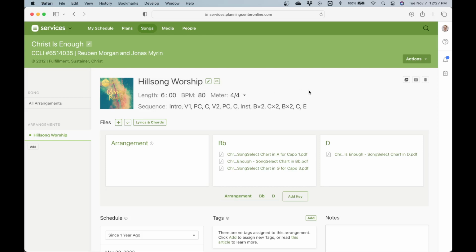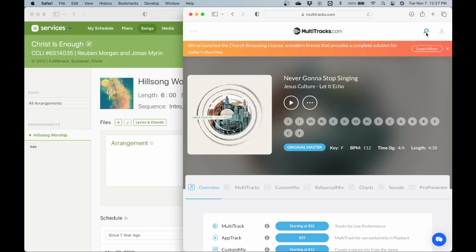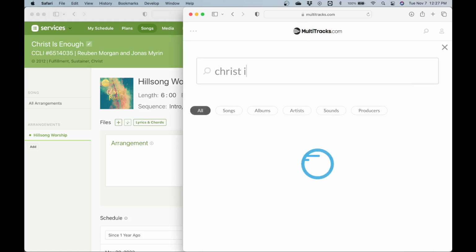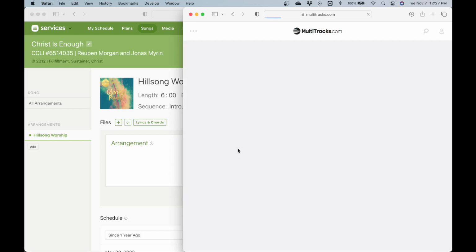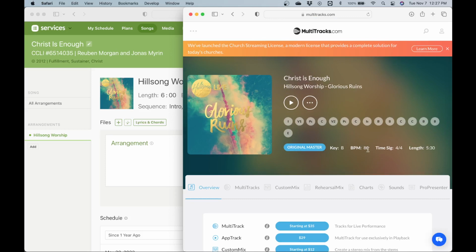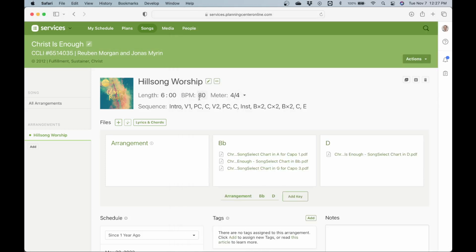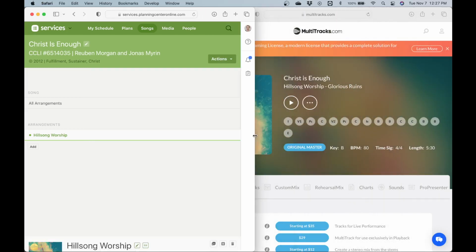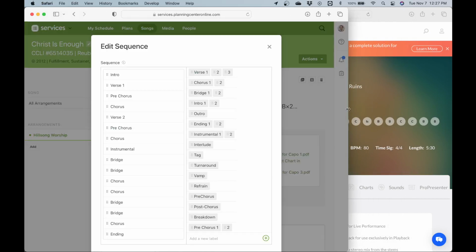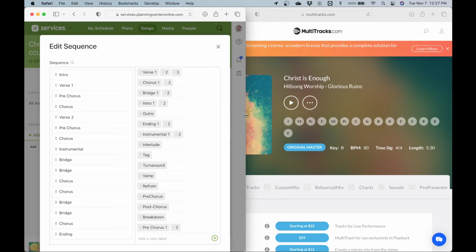I'm going to go back to this other window, and we're going to check this. Christ is Enough, Hillsong. We're just making sure that 80.44, 80.44, we're good. I'm pretty sure, when we added this song, it automatically imported the map, which most likely should reflect what's here. Let's just double check.